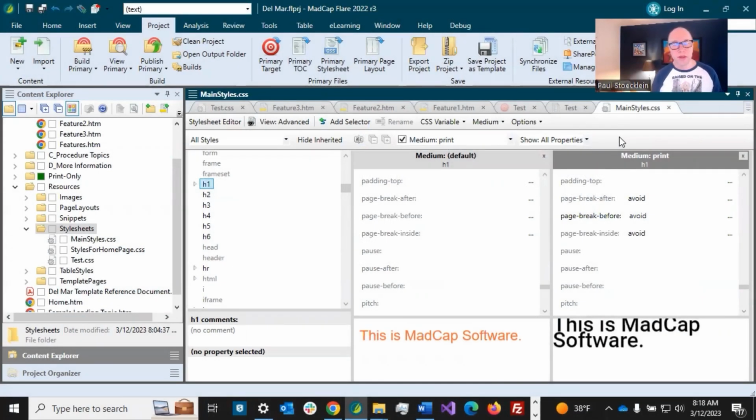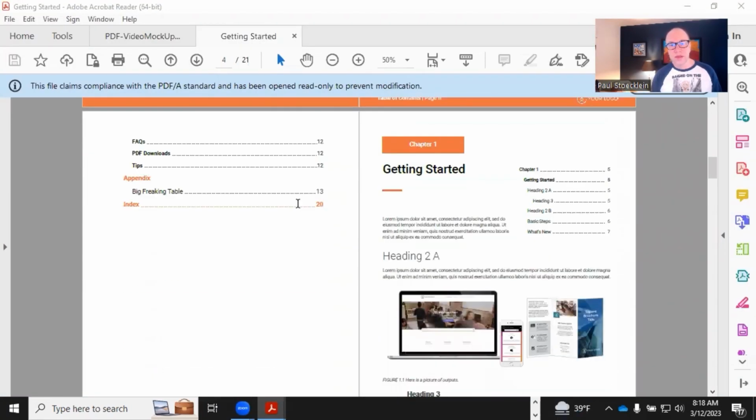Okay, page breaks on styles. You already saw this in an earlier video if you were watching those, where we came into the H1, heading 1 style. By default, the page break before is set to always. So you're always going to get a page break whenever it comes across content that has the H1 style. Well, we changed it to avoid.